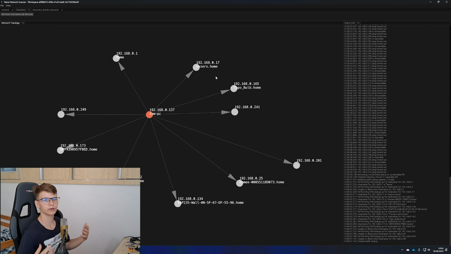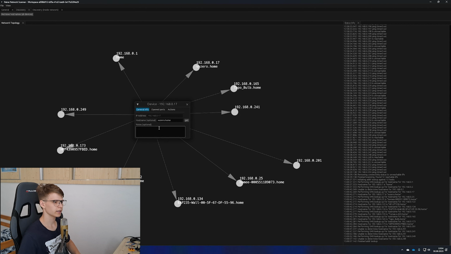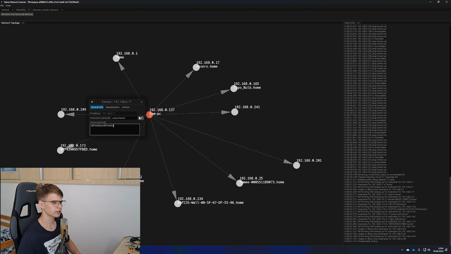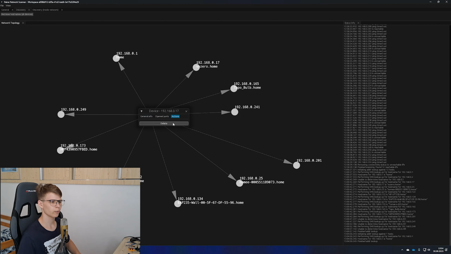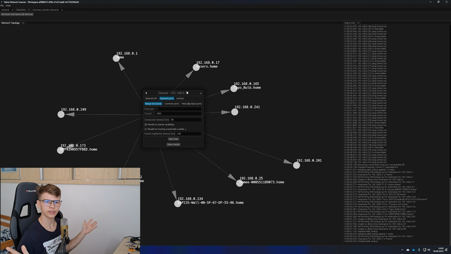What's the next thing that you can do? Well, as you've seen many times already, you can click on the device and there are 3 sub windows. The first one is for your nodes, the IP address, and the host name. So for example, if I were to delete the host name, I can retrieve it once again. Then there are actions which only consist of the delete button at the moment. And then there is the most interesting sub window, and that's port scanning.